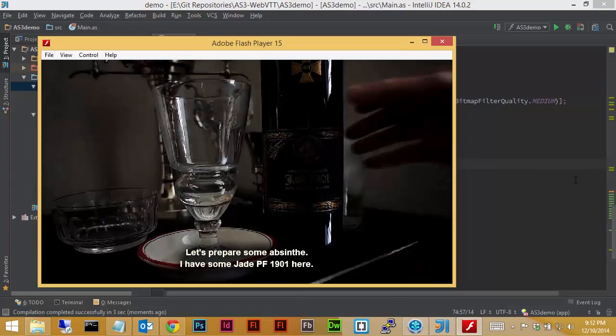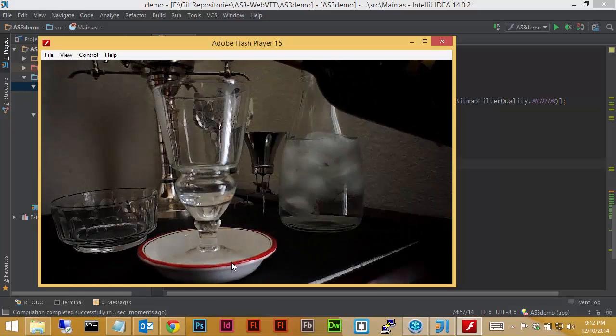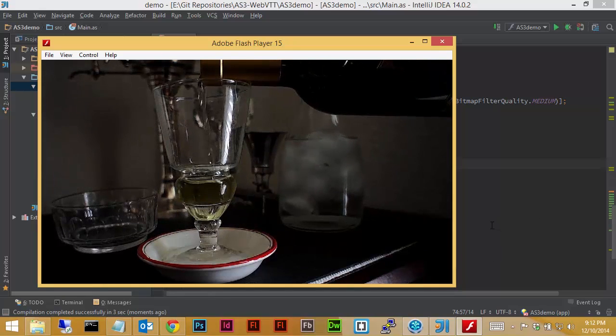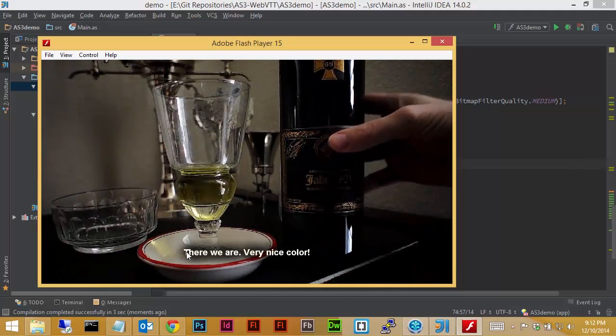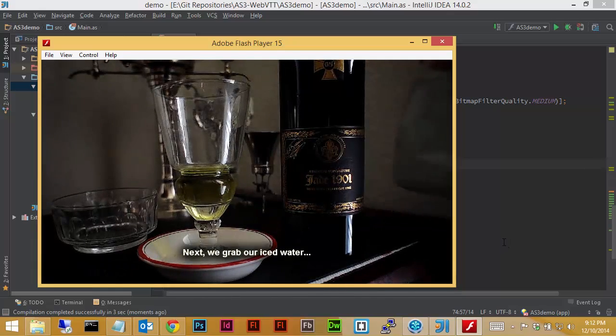You can see it loads in the actual video, and we can see the captions have been correctly loaded and parsed and so on, and they appear in the text field object that I create. Now you'll notice this particular text field object has a little shadow around it, and it's formatted a certain way.